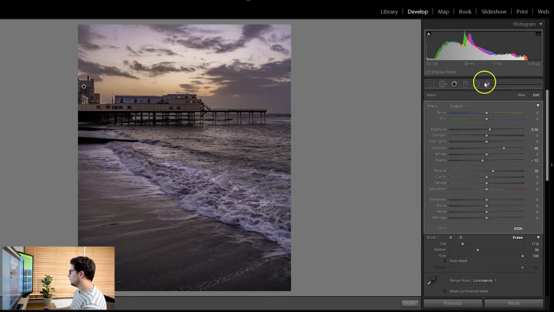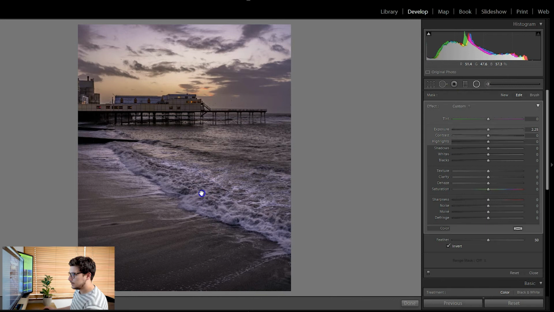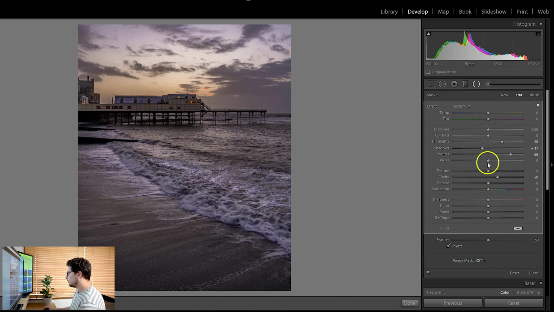First one, if you want to re-edit a mask you've already edited, click on the type of mask it was, hover over the image, and there will be dots around where that was, and then you can alter it and go back to refine it, and then press done.